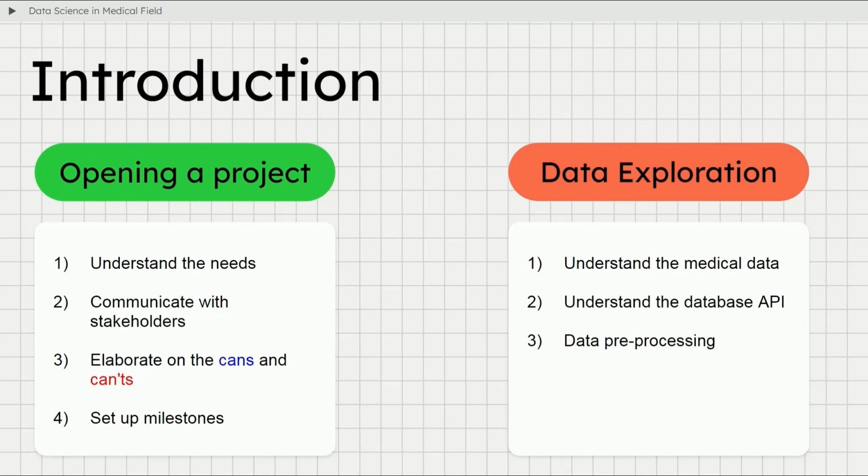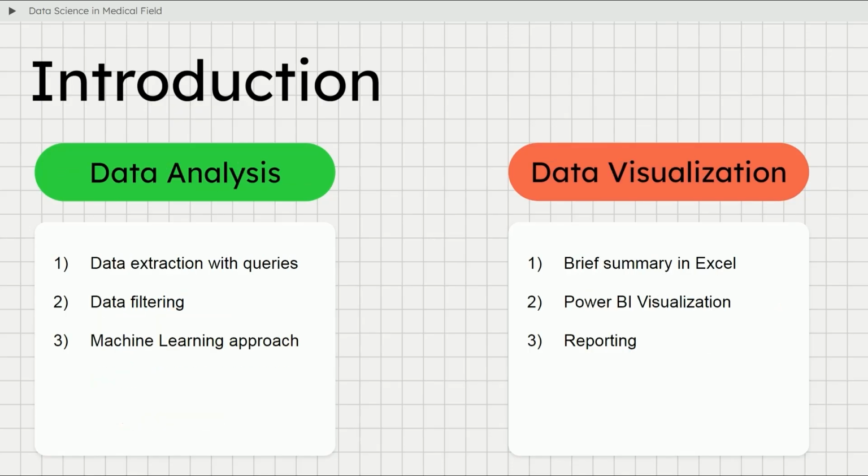For data exploration, we're going to understand the medical data, understand the database API, and pre-process the medical data. In the data analysis section, we are going to learn how to extract data with queries, how to filter our data, and then apply a machine learning approach to get more insights from the data.